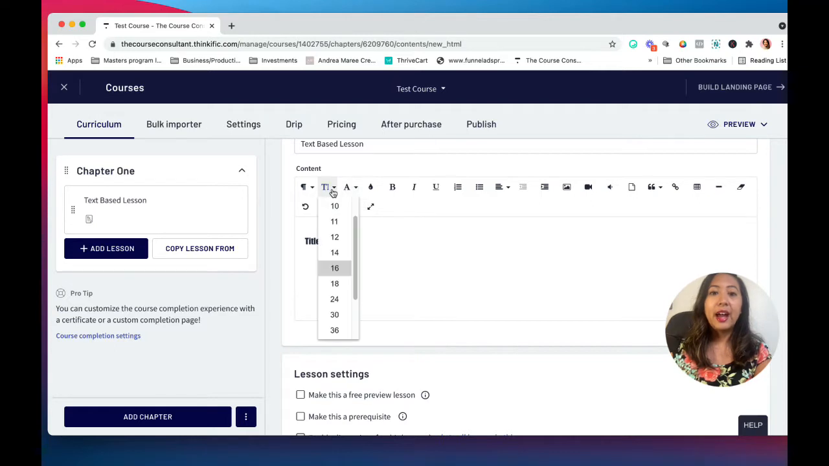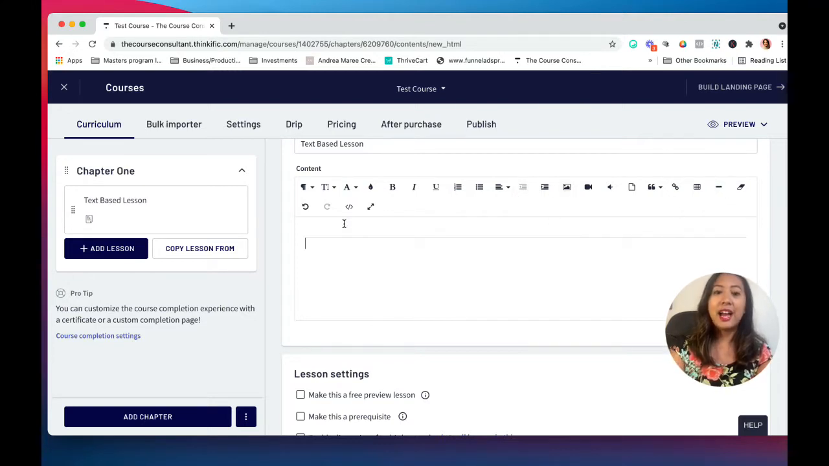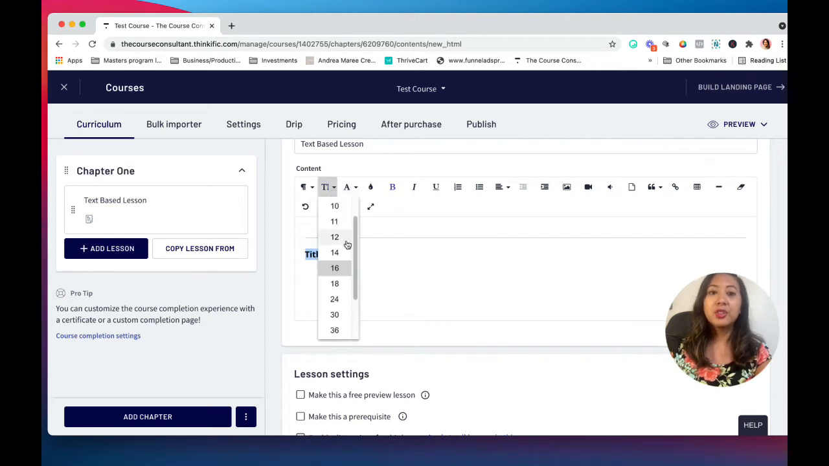And again, as I mentioned, there's not a ton of different font selections that Thinkific has. So if you're looking for something really fancy and you want to add customized fonts, you'll need to get a special app to do that, or you can hire a web developer to create a custom font for you.